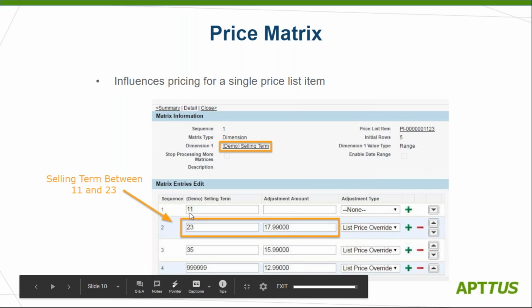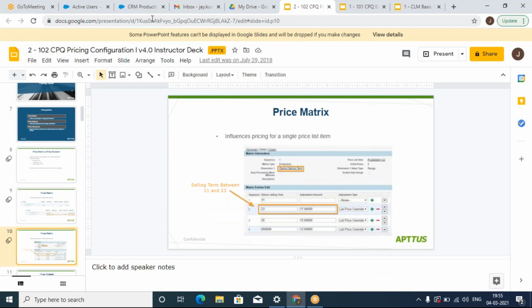If the first is 11, that means it is between 0 and 11, where 11 is included. Now, this is 23, so that means it is between 12 and 23, where 23 is included, then 24 to 35, and then 36 to 999. If your selling term is changed and it falls in any of these ranges, then the adjustment will be applied to your particular product. I'll show you where you need to go.